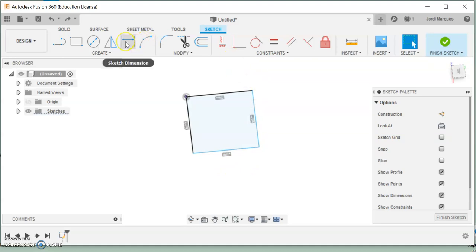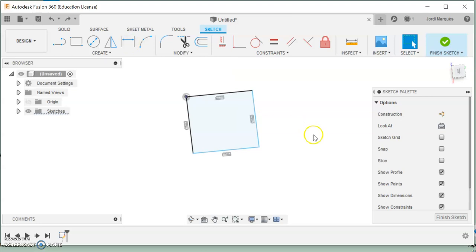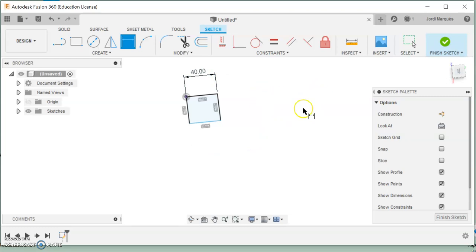How do we do it? With sketch dimension. When you hover over the icon, you can see sketch dimension, and between parentheses, you see a D. This is because if I click the D button on my keyboard, it automatically selects this. So we will say, I don't know, 50. Now the command still continues; if I want to leave this dimension command, I press escape. If I click D again, in this case, here we will see 45, okay.